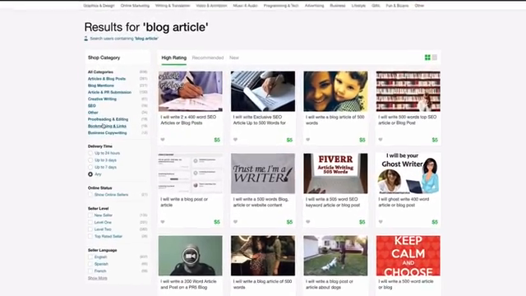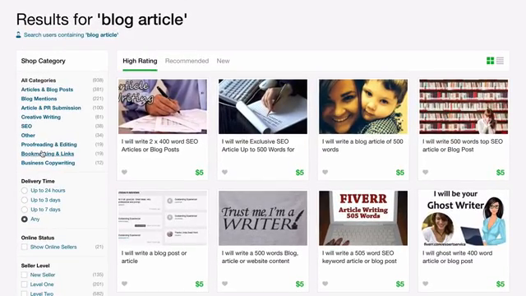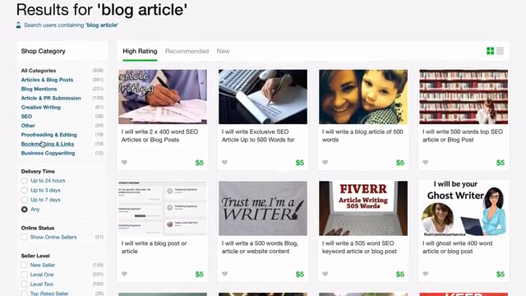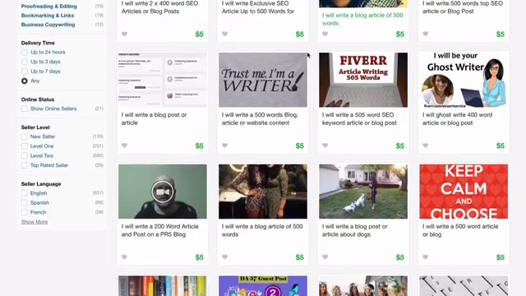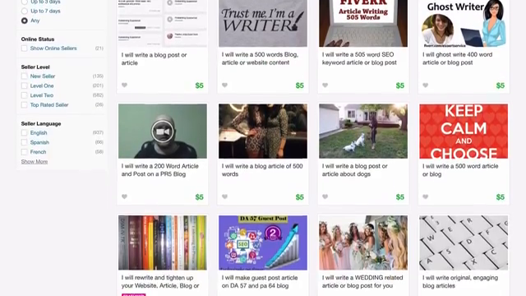For $5, you can have blog articles written. Great service. I got started with these guys at one point. So you just type in blog article and pick and choose. Just search by rating. It's killer.